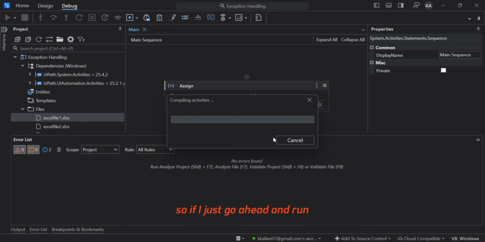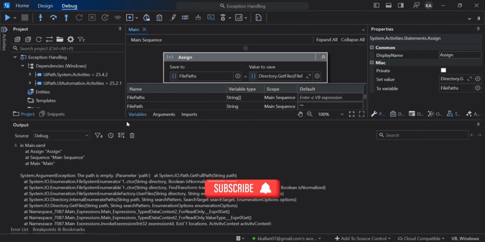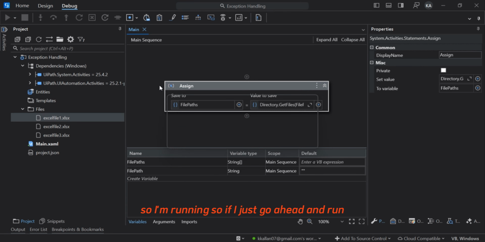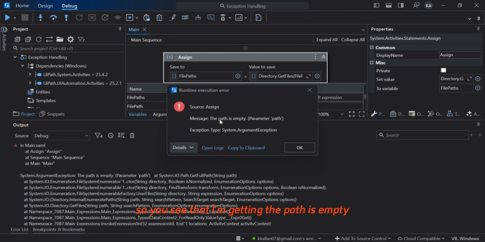So if I just go ahead and run, you see that I'm getting the path is empty, parameter path. It's saying exception type system.argument exception. So this is the exception that I'm getting, right?